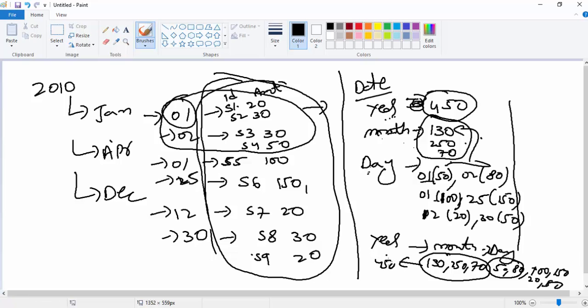Unlike the previous one, where calculating the year gets all the records again, here it just uses the calculations of the month and sums the amount for all the months. That's it, you'll get the amount for the year. That's the use of the hierarchy.